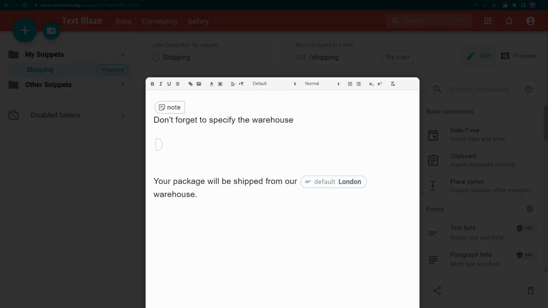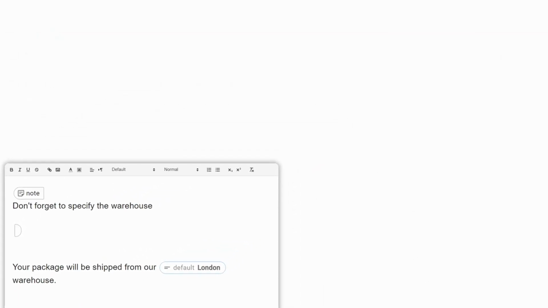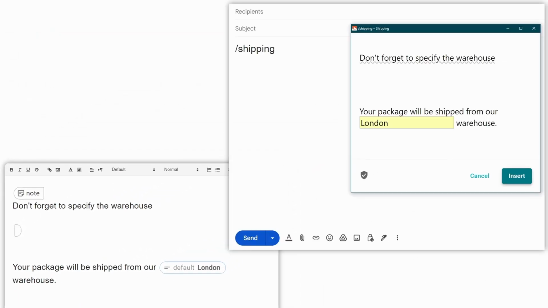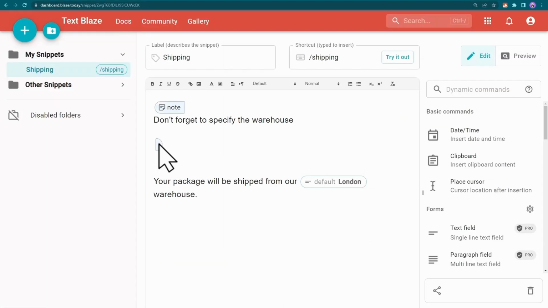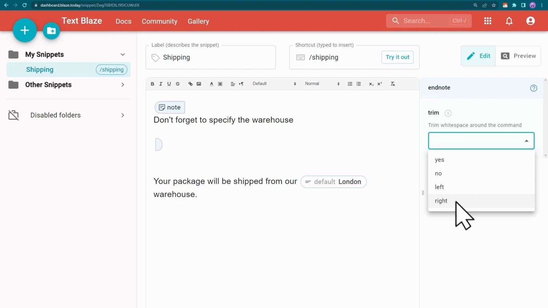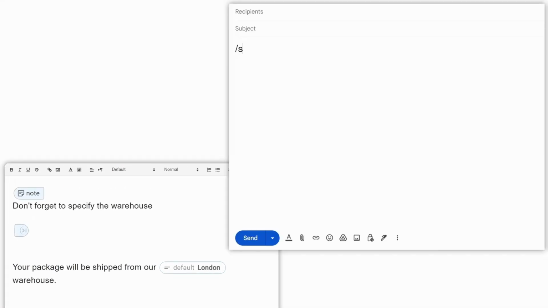Here's a snippet with a note block without the trim setting. Notice the excess line breaks and white space. Here, I've added a trim right setting to the note block. You'll see that the excess line breaks and white space are gone.